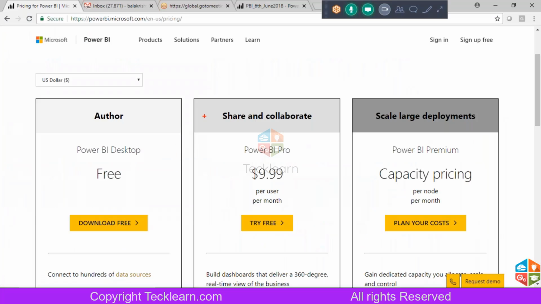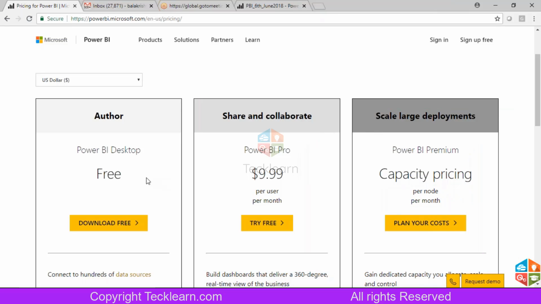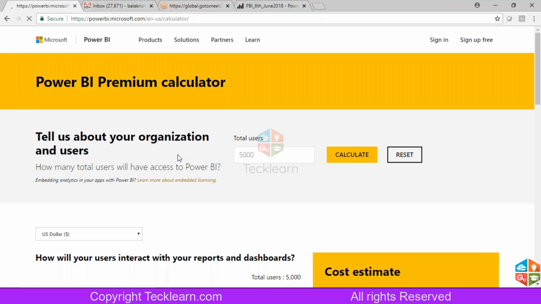Sorry, we are in the middle of understanding the pricing part, right? As you can see, the Pro part is this one, and the Premium is this one, capacity pricing per node, per month. Plan your cost. They will ask a couple of questions. If you click on plan your cost, we need to calculate here.